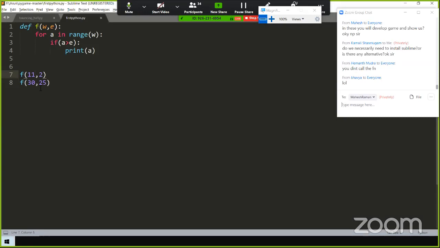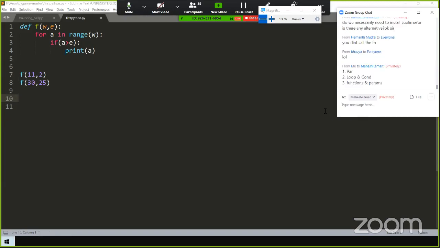Okay, so far what we have seen is variables. Oh, sorry, I have pasted here wrongly. So first is variables, second one is loop and condition, third is functions and parameters. Any questions on these three items? I will wait, because understanding these three is important.